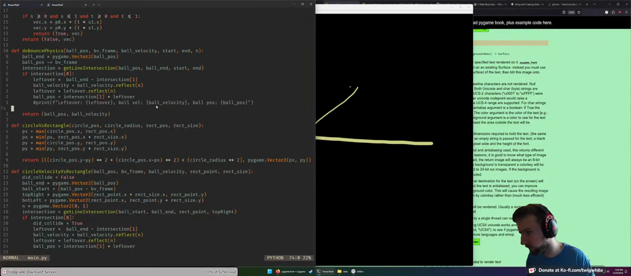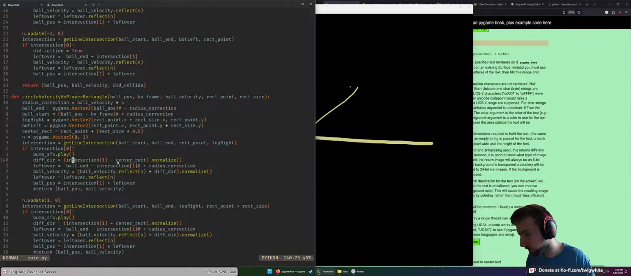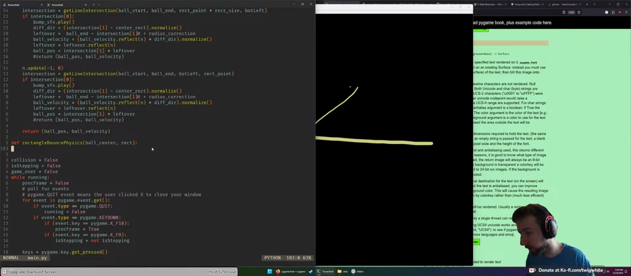Oh yeah, because it needs the center rect. We use the intersection. We'll worry about that later. Maybe the player just has its own function again. We'll just worry about the common case for now. And then we will make it better later.